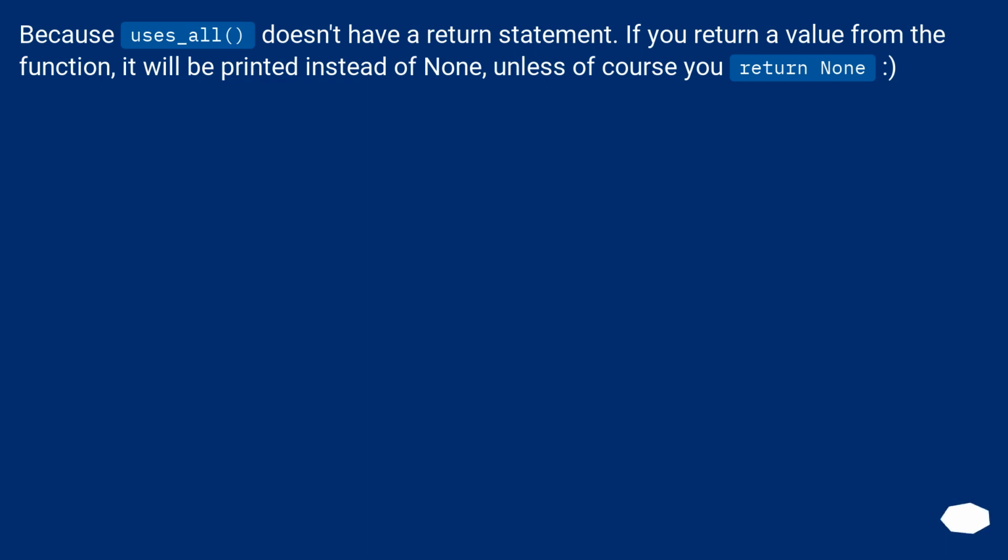Because uses_all doesn't have a return statement. If you return a value from the function, it will be printed instead of None, unless of course you return None, smile.